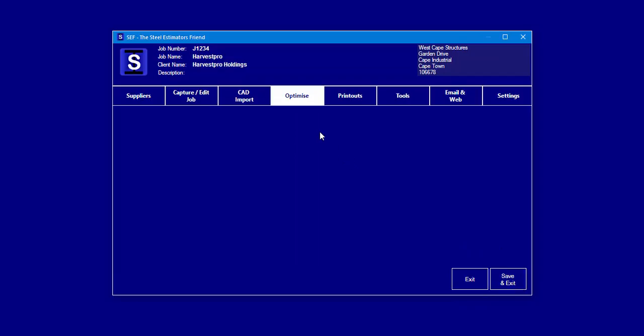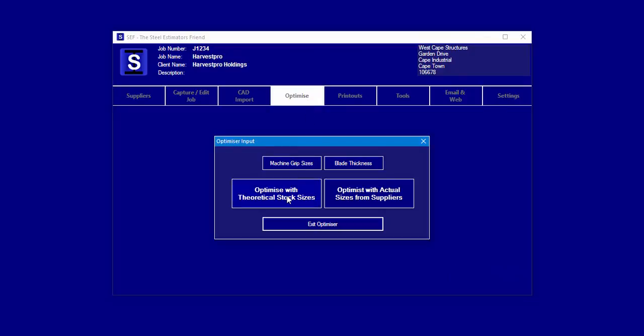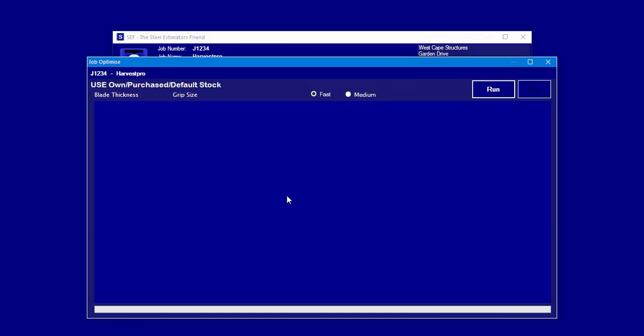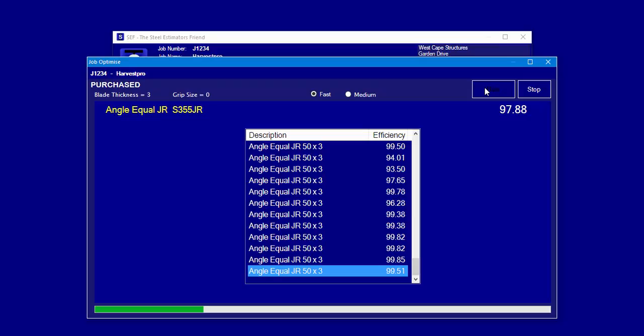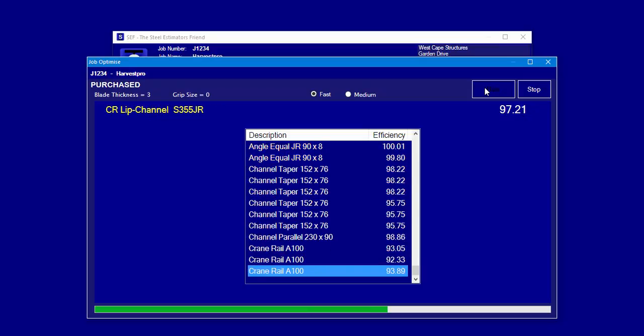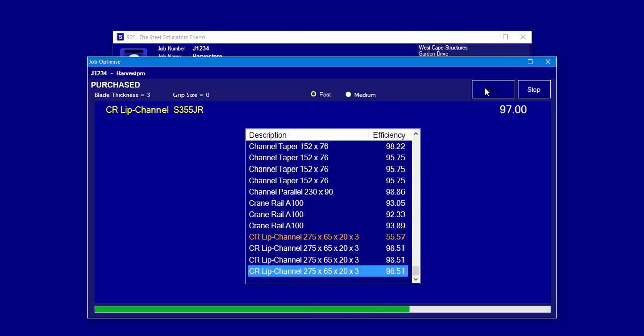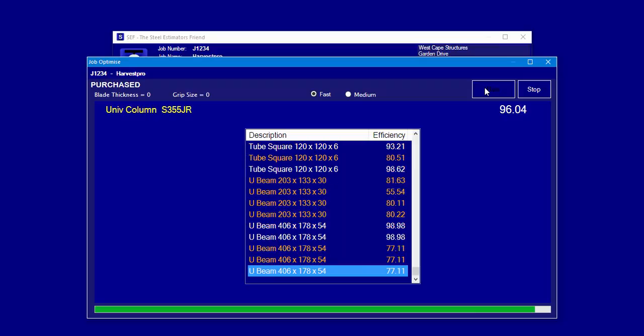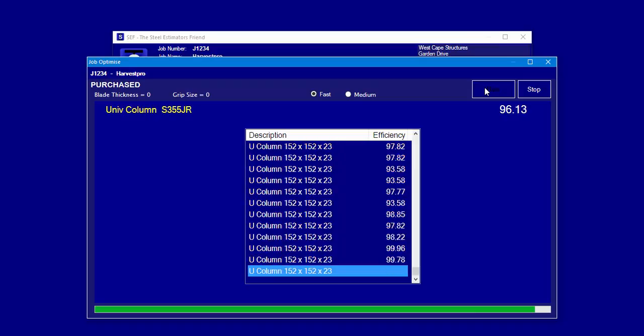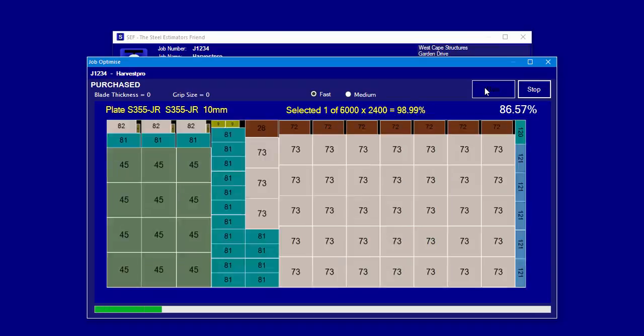Now we can optimize, theoretically, the stock sizes and our own stock. We'll see what we get. Off it goes. 50 by 3 angle, 70 by 6. Lip channels. Don't forget this is 850 tons. Going onto the plate now.